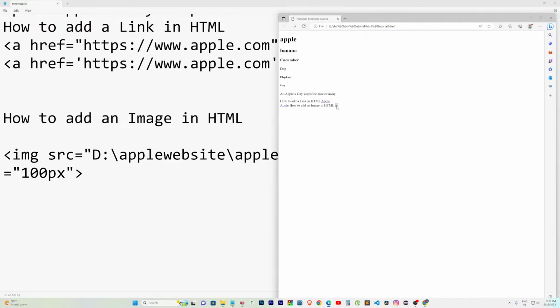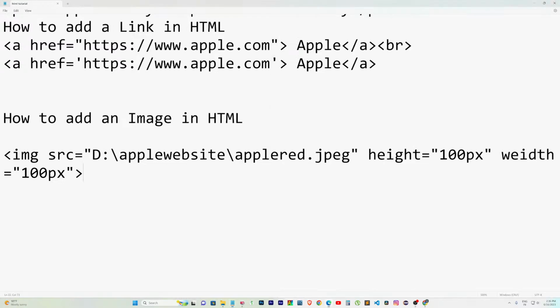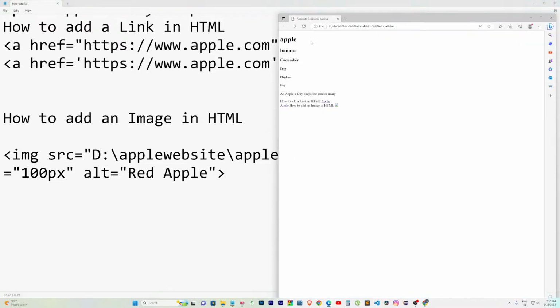Okay, so it is supposed to show an apple image, but it doesn't show. In this case, what you can do is use ALT, which means alternative, which will show the words if the image is not in the destination. And you can actually give a space in between, not a problem. Let's save it and go to the HTML page. So it is showing red apple if the image is not shown.